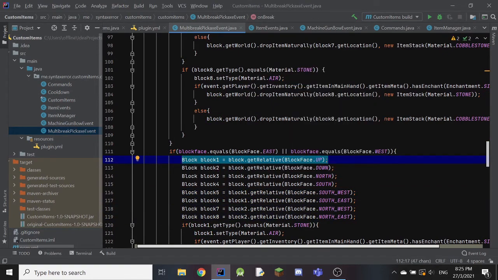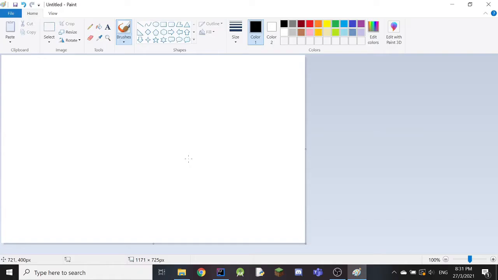So I'm just going to use an example here. We're going to get block 1 dot get relative and put north, just to visualize things slightly better and hopefully clear up some confusions. We're going to use Paint to illustrate whatever is happening in our code. So first of all, this would be our block that we broke. We're just going to name it block, which is basically what we named it in our code. We're going to draw it 3D, so it's slightly easier to illustrate.